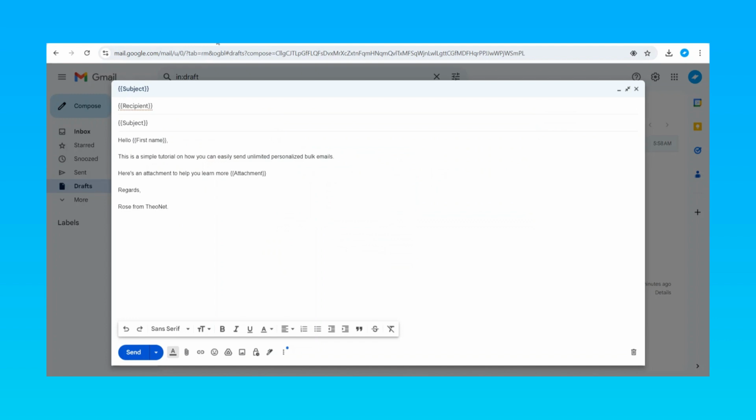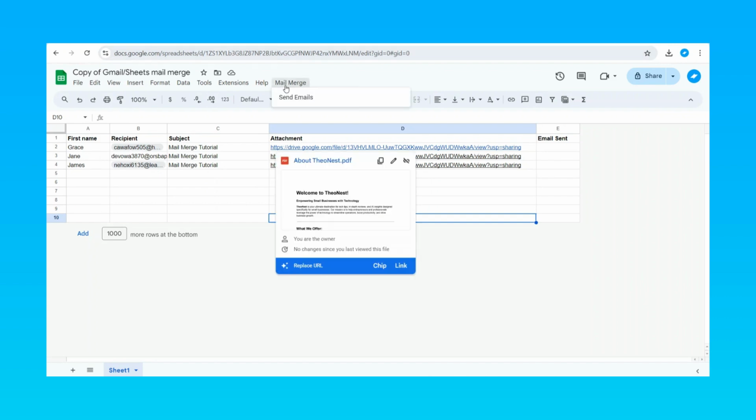Now go to Gmail to add the attachment the way the subject and recipients were added, which is to add 2 curly brackets before and after the word attachment like I have done here. Once that is done, head back to Google Sheets, click Mail Merge and Send Email.